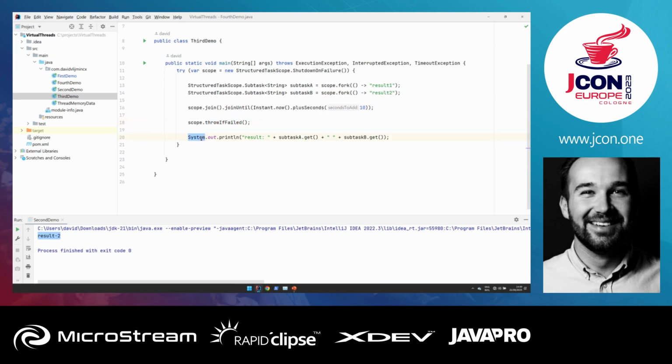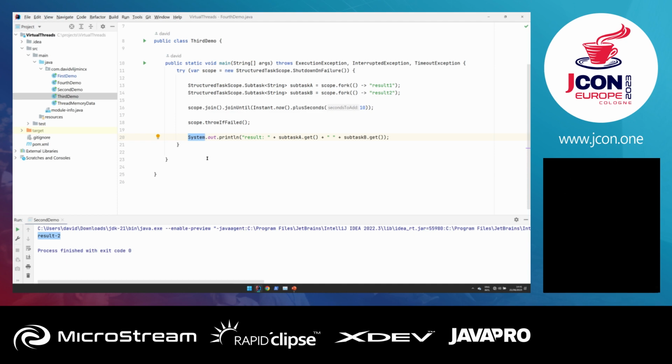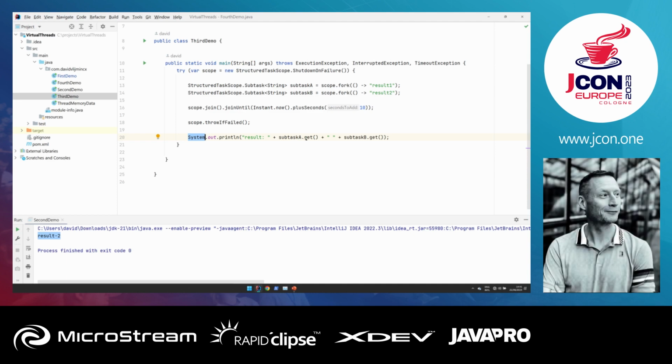And the best thing is after calling the throwIfFailed, so when I'm at this print line, the best thing about this is that when I reach this, I know that both my threads are finished. Because I'm after the join, no exception has been thrown because I'm after the throwIfFailed. So at this point in time, I know that both my threads have finished successfully and they are done. And I can just call the get, which will return the value to me. So when I run this, the result will be result 1 and result 2.